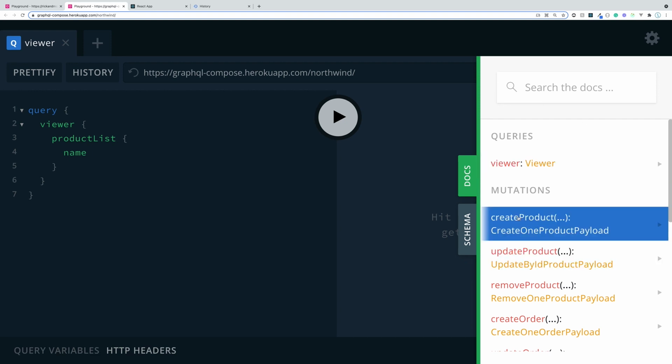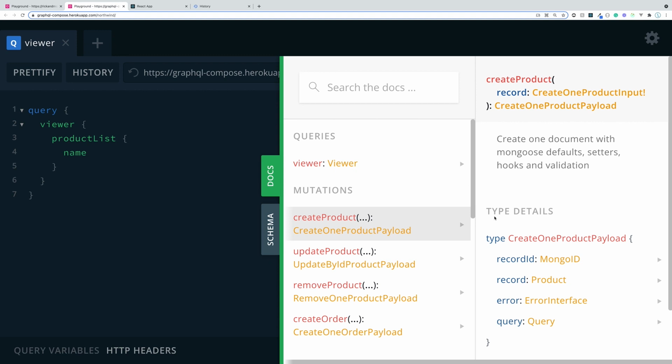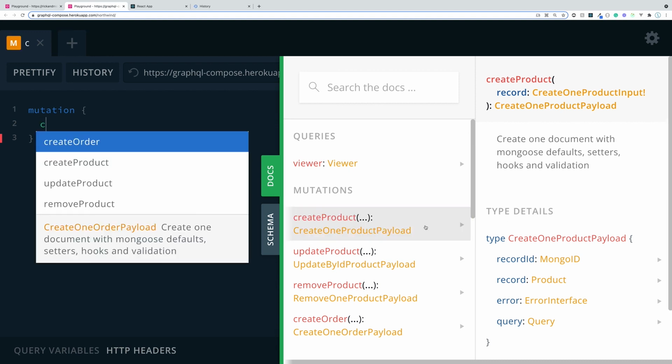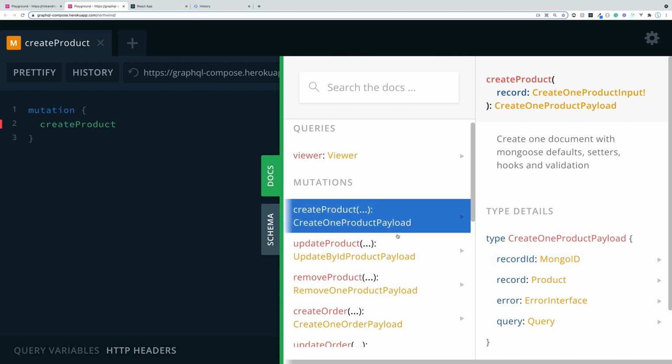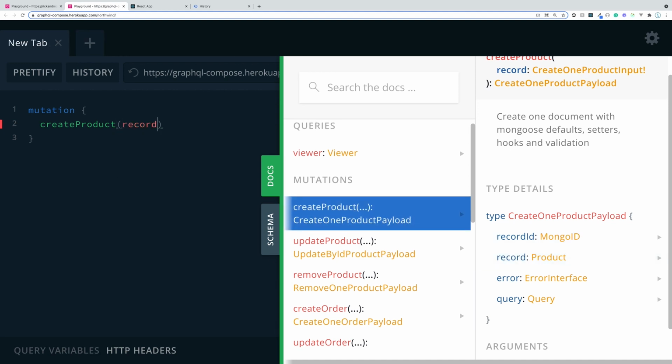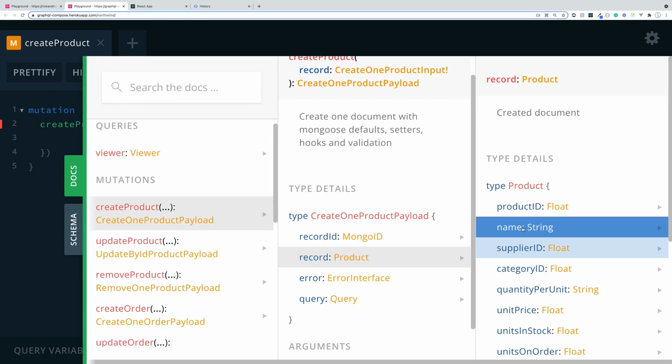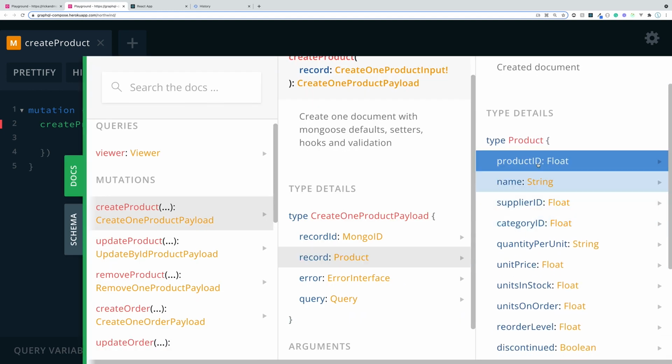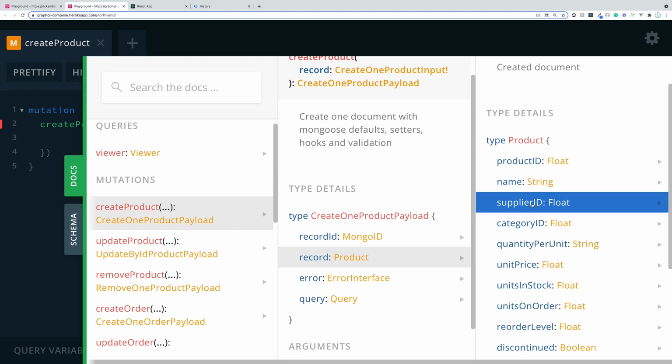And so what we can do here is, let's say we want to create a product. What we first have to do is specify not that we're doing a query, but we're doing a mutation. So that's the first thing that we have to do. And then we have to specify what we want to do. Well, we want to create a product. And in terms of this one over here, what we have to supply it with is a record. So over here you can see what it needs. So it needs a name, it needs a supplier ID, a category ID, all these different things.